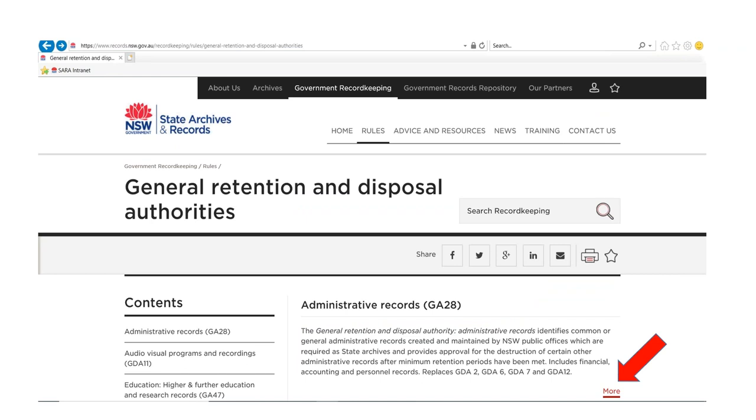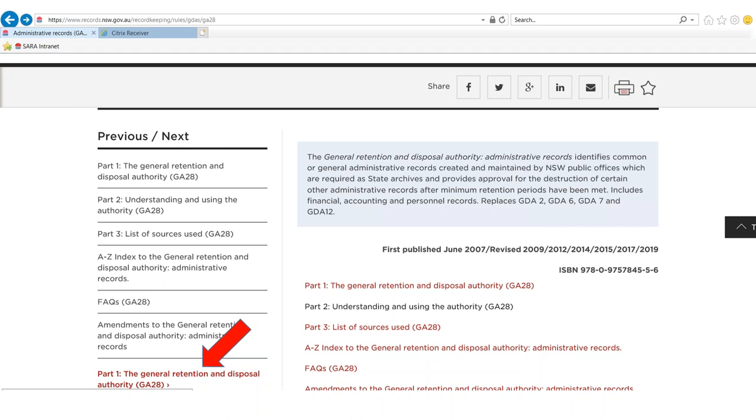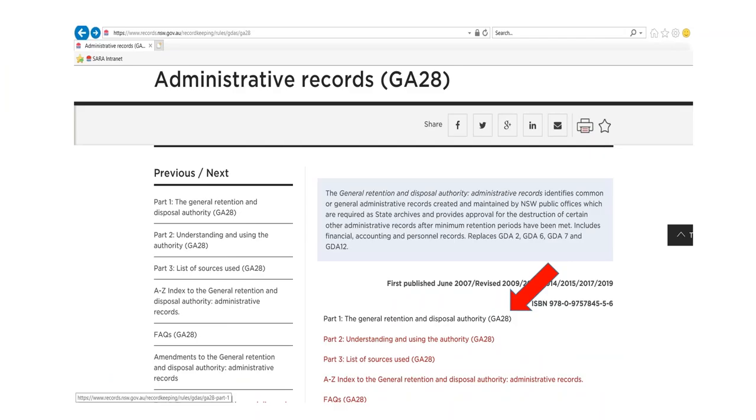You'll find that the very first general authority on this page is number 28 for administrative records. To find more information on GA28, click on More. If you just wanted to start by downloading the whole authority onto your computer or to print it, there's a link to the whole authority on the quick link list on the left of the screen here. Alternatively, on the right, you'll find several useful resources to assist you with using GA28.